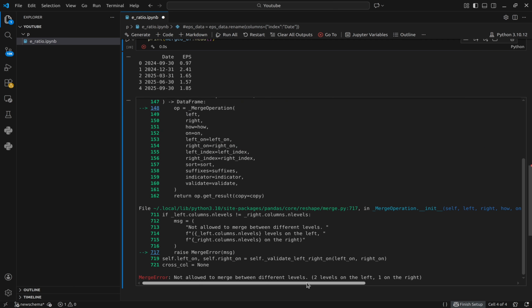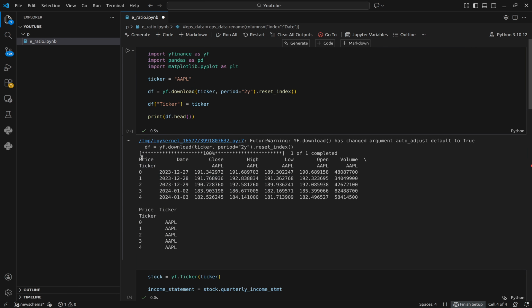As you can see, we have an error here. It says 2 levels on the left and 1 on the right. This is because when we print this, as you can see, we have 2 levels for our indexes. So I made a mistake here. Once we get this data, when we use Yahoo Finance download, we get 2 layers.